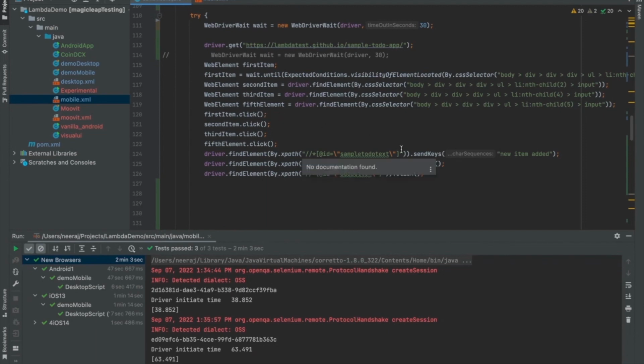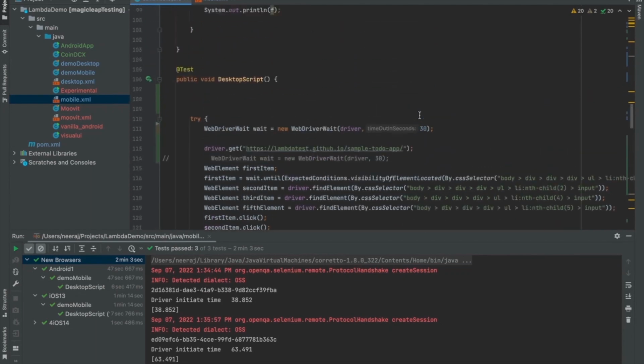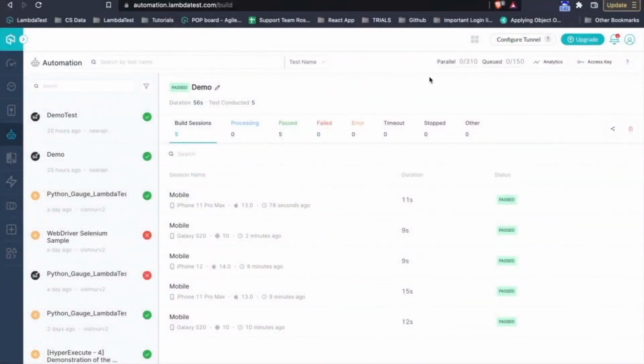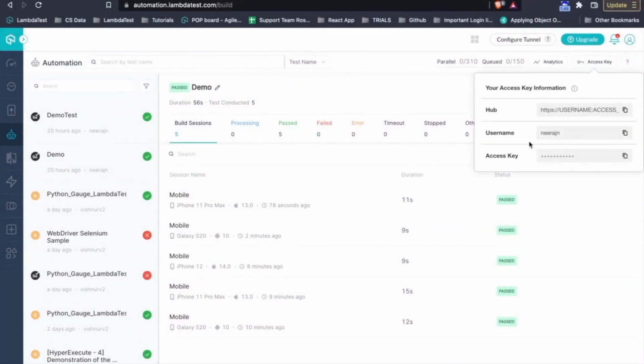In a similar manner, if you have any code of your web application that is written in any language, you just need to add two steps before so that you can send out your test cases to LambdaTest. So let's talk about those two transition steps. The first one is you need a LambdaTest username, access key, and a hub URL in order to send your test cases to LambdaTest. You can get this information from the automation dashboard itself. On the automation dashboard, you have an option called access key. Under the access key, you'll get the username, the access key, as well as the hub URL.